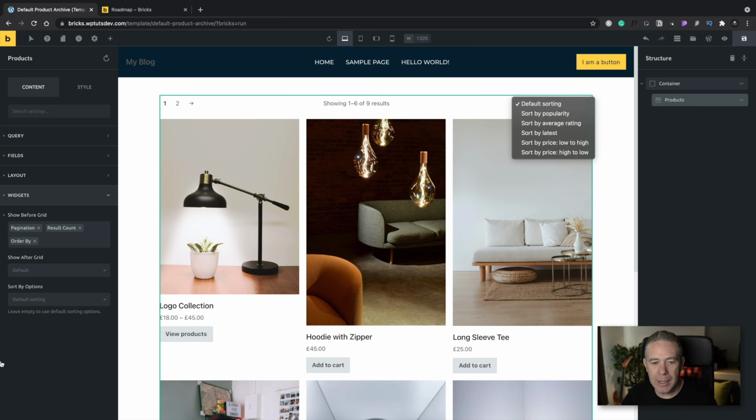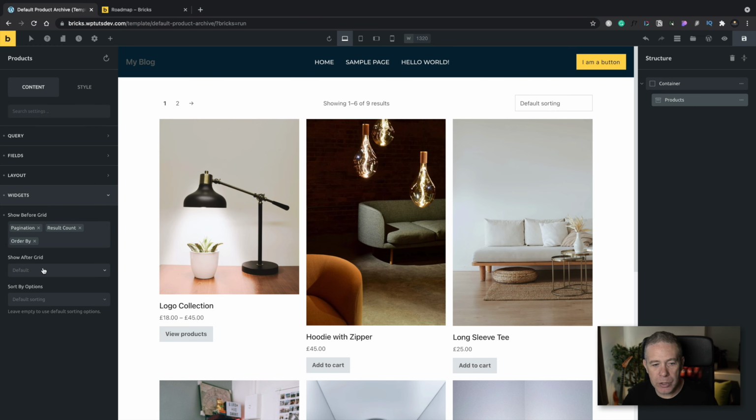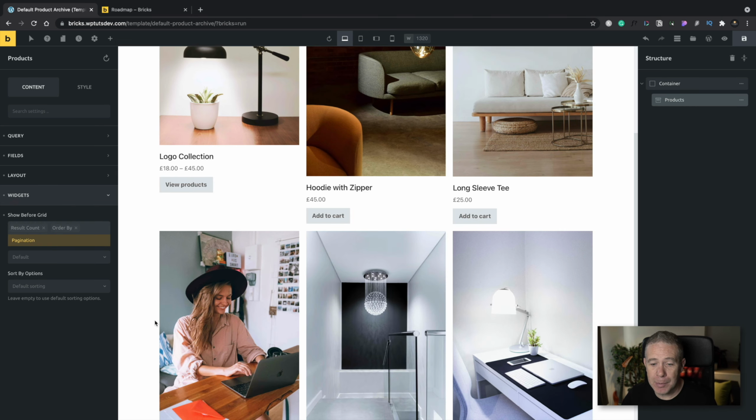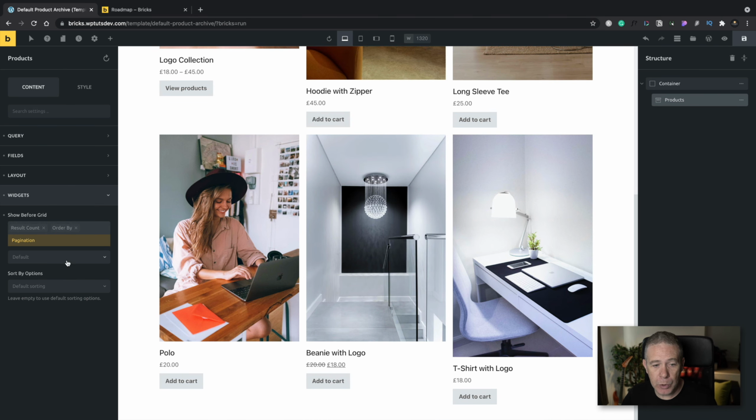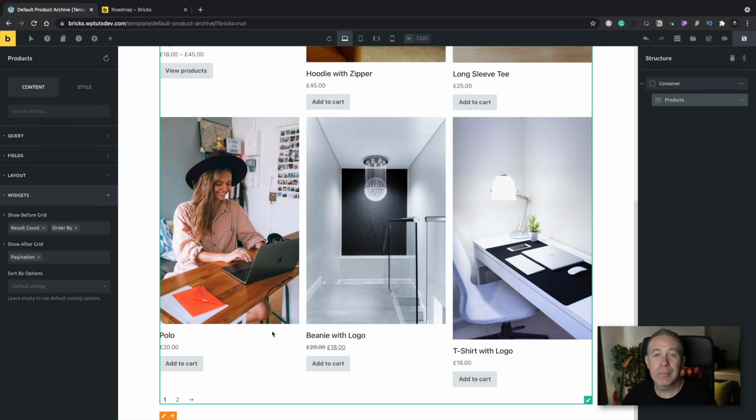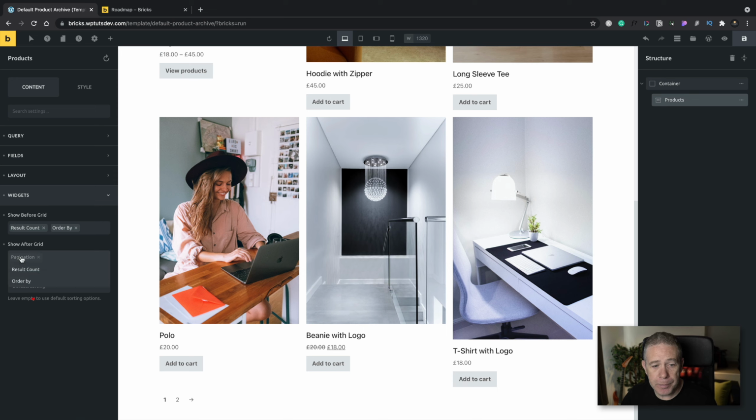So great to see that they're included straight out of the box, and we can just choose those before and after. So we may want to say, well, pagination in this example makes more sense at the bottom. So we'll just say, we've got show after grid, we'll put pagination inside there, and there we go. There's our pagination. Pretty cool.